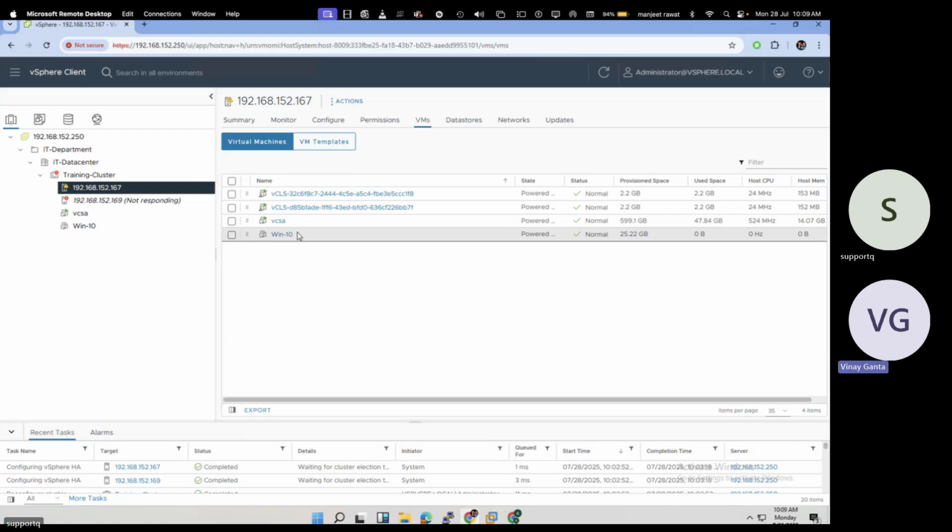Yes, exactly. But DRS cannot perform tasks like that. For DRS, it will wait and migrate or move a virtual machine in case of high CPU usage or RAM usage, then it will migrate it. Is that correct?